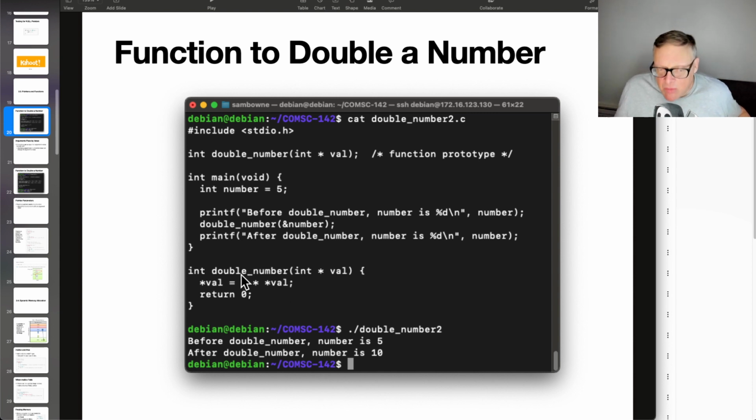Of course, a more common way to do it would be to return double the value, and then up here you would say value equals double number. That's often what you do, is return the value, where you calculate it with a local variable and then return it, but you can do it this way, where your function actually works on the actual value stored above it by passing a pointer.